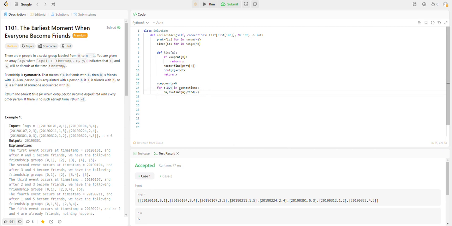First we find who is the parent of the component tree where these nodes belong. If the parents of both components are not the same, then we need to do unification, right? If both are in the same component, then we don't need to unify their components. So if ru is not equal to rv, then we need to unify, meaning both are in different components.